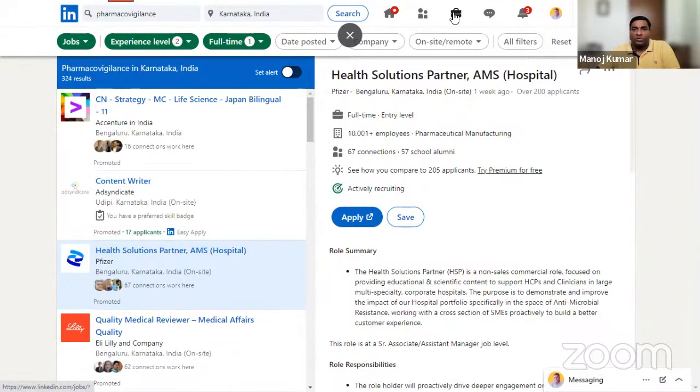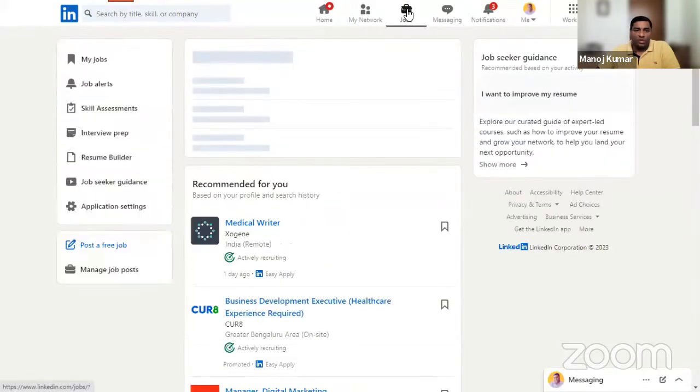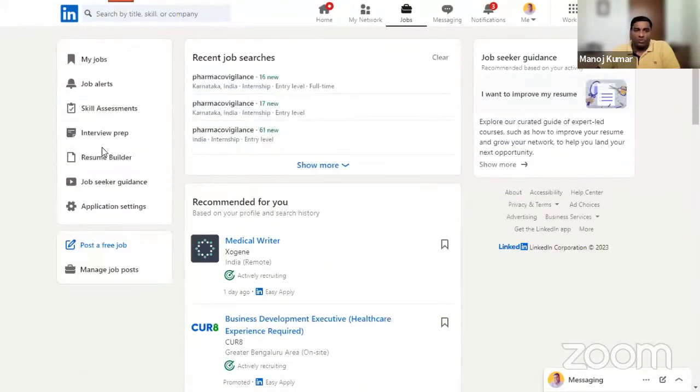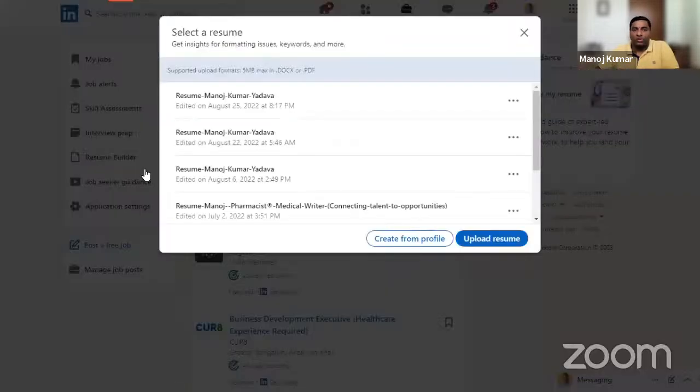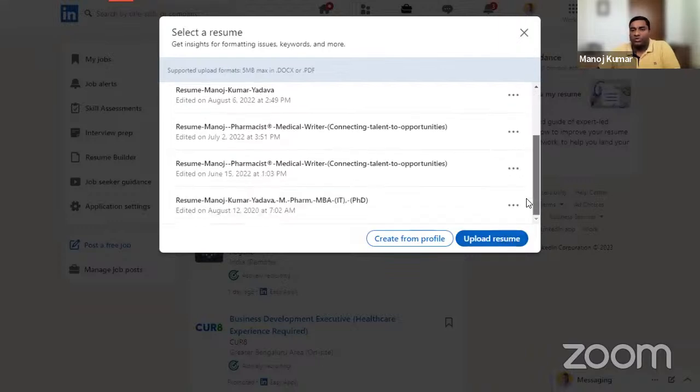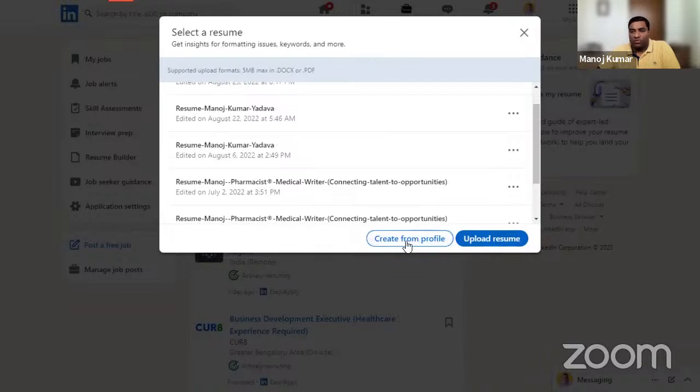Another thing that you can do is go to the job section, and you can create your resume. So let's say you don't have a resume, you can create a resume through LinkedIn. The option is to click on the resume builder tab. Once you click on it, it will give an option to download or upload your resume, since I already have a resume filled here, or simply I can create from my profile.